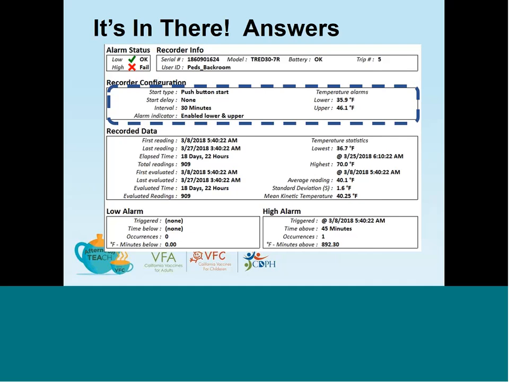And also, I'm sorry, on the left, you can see that the recording interval is set for 30 minutes. The second question, how many days and hours were temperatures recorded? This information was actually located in two separate places in the recorded data box. And hopefully you saw that that was 18 days and 22 hours.